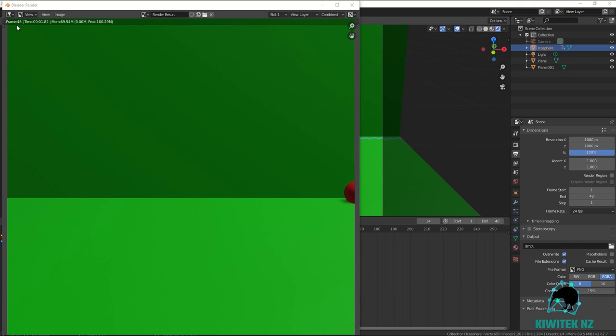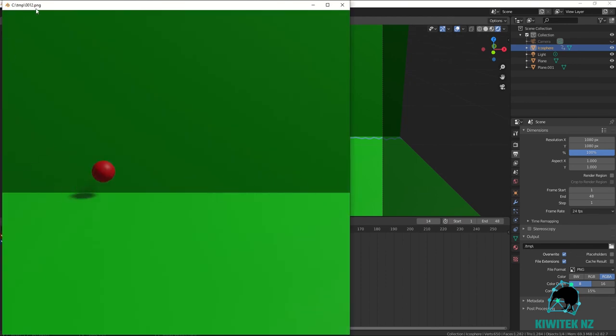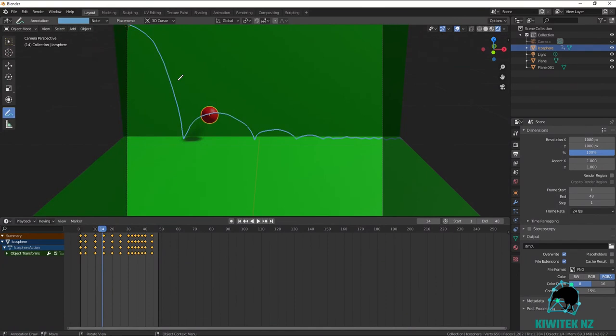We have completed rendering all the frames. We have 48 frames rendered. Now if I go to render, view animation, it's going to play those 48 PNG files in a sequence. As you can see, the annotation that we created does not get rendered in the final images.